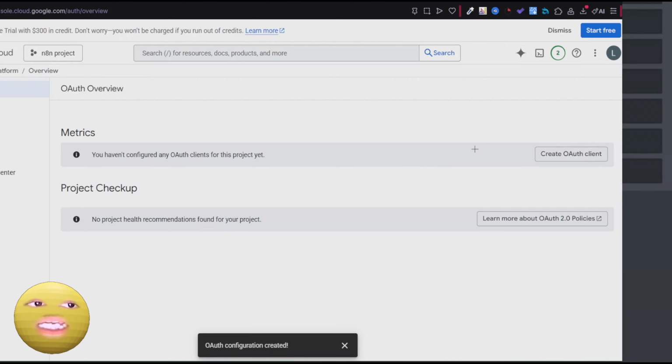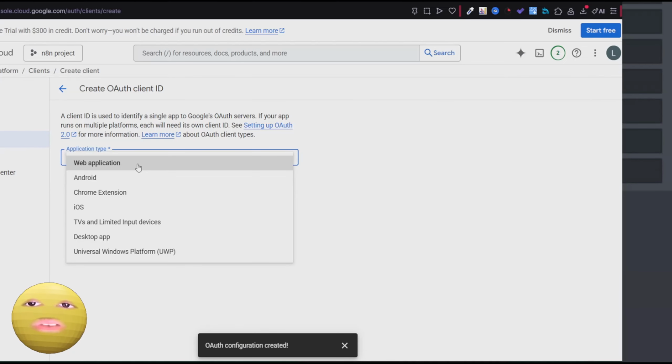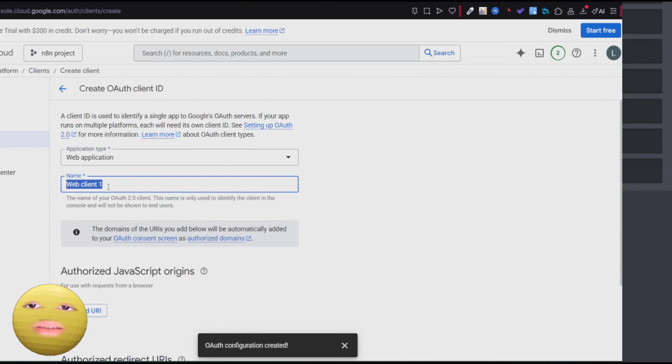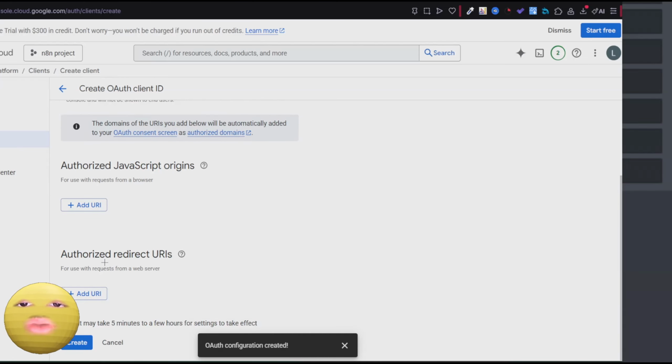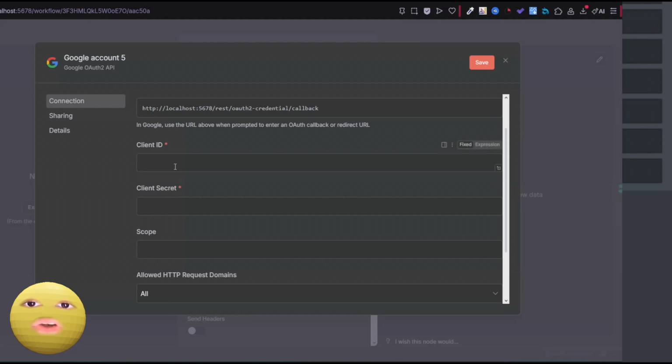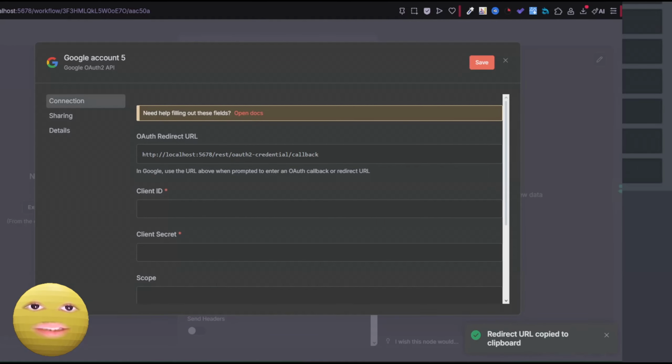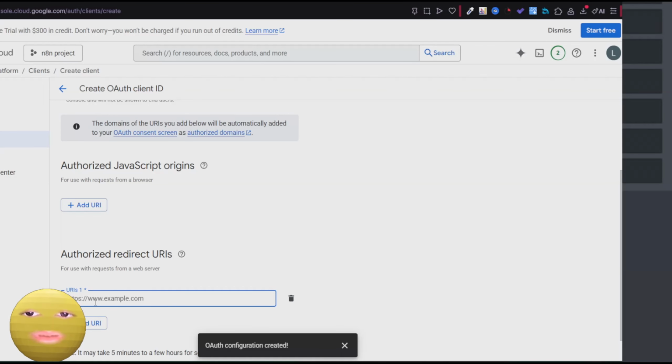All right. Now we can create our OAuth client. Click on it. Application type, web application. Name it N8N UGC, for example. In the authorized redirect URIs, just go back to N8N, copy this link here, and paste it here.